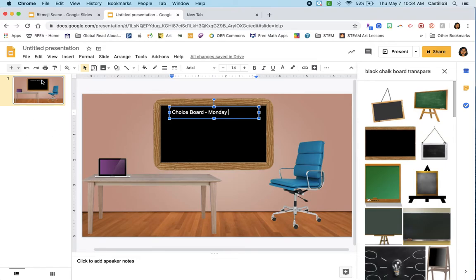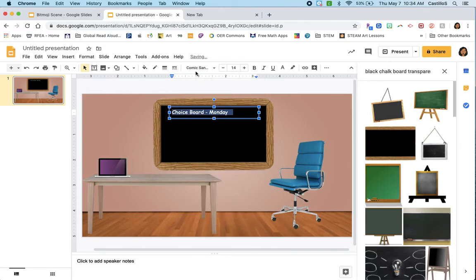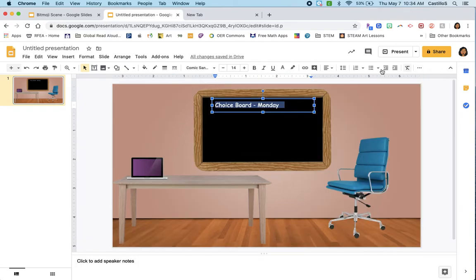So the students, you could give them this file Monday, Tuesday, Wednesday, Thursday, Friday. You can just duplicate each scene or make a new one for every day if that's something you would want to do. Go ahead and X that out so I can manipulate the screen a little bit.